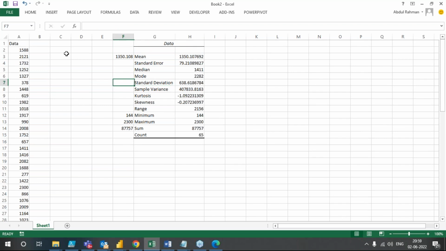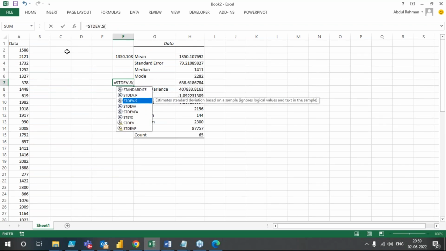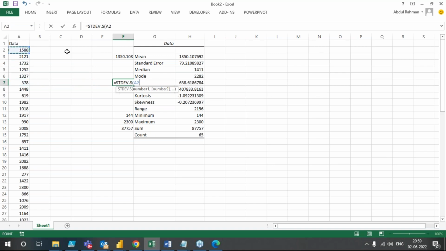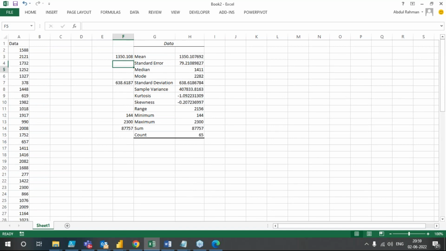Yes or no? Even standard deviation you can get. Standard deviation with sample. There is a difference between sample and population. I'm just giving sample. Let's see. You see now how we are writing individual functions to get the same numbers. Okay, this is one thing.